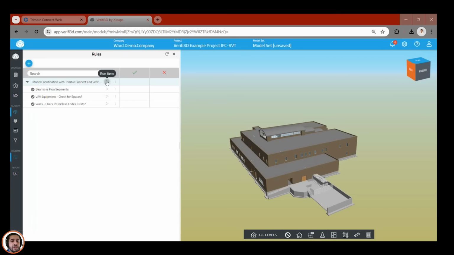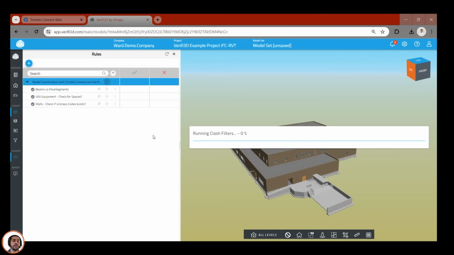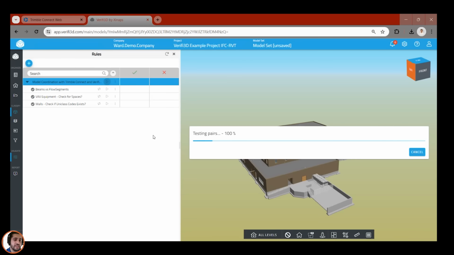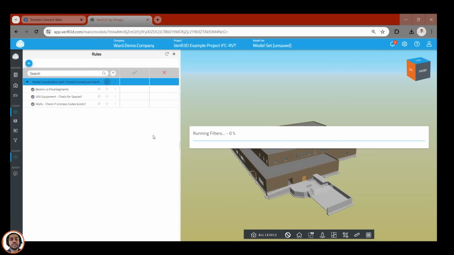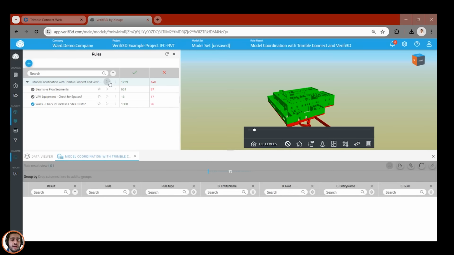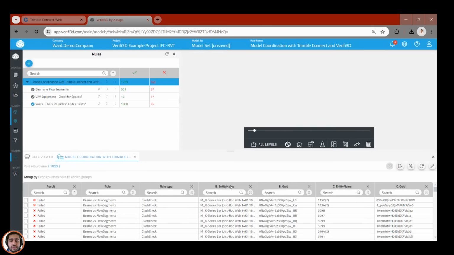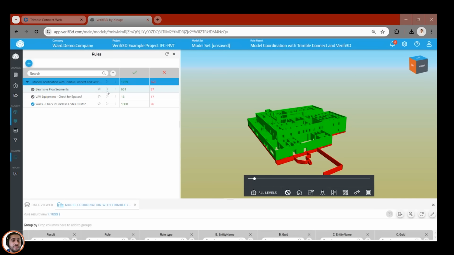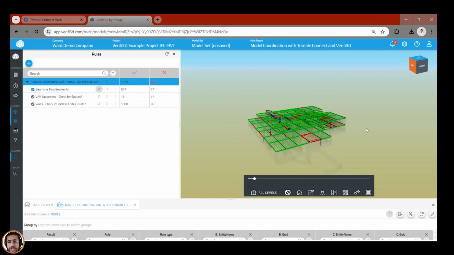What I'm going to do is run all the checks over here. The rule set contains three main checks: the class check, the property check, and the free space check. I can run them all at once by just running this rule set. And as you can see, these are the results. Let's start by showing the class check.